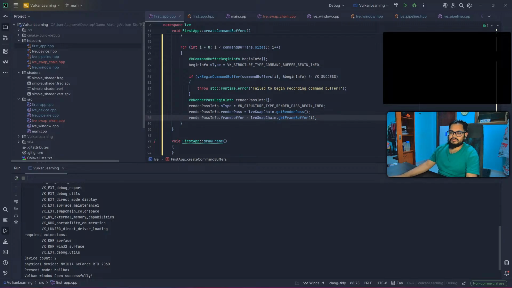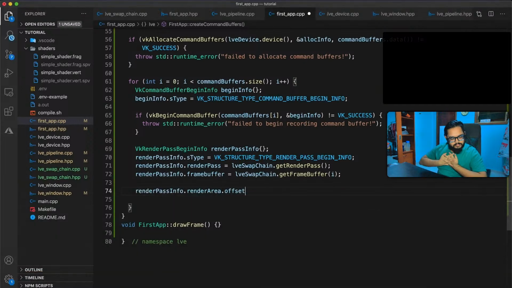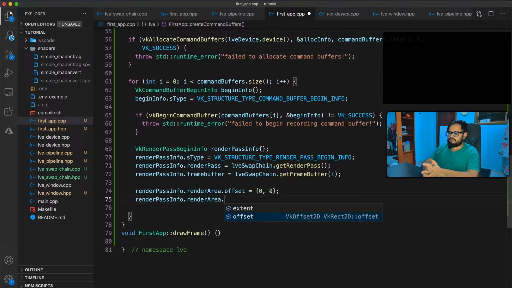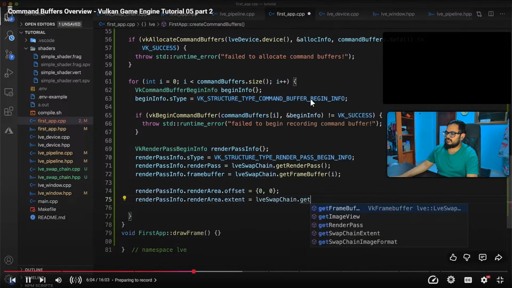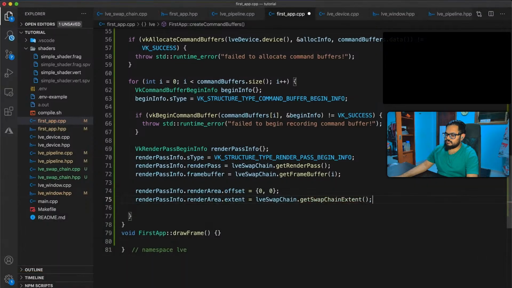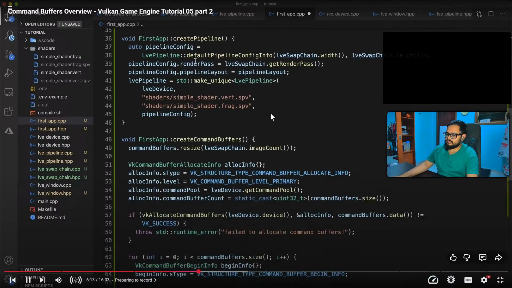Save. This defines the area where the shader loads and stores will take place. So set renderPassInfo.renderArea.offset equal to 0, 0. Then renderPassInfo.renderArea.extent equal to swapchain.getSwapChainExtent. Make sure to use the swapchain extent here and not the window extent, because as mentioned before, for high density displays, the swapchain extent may actually be larger than our window's.